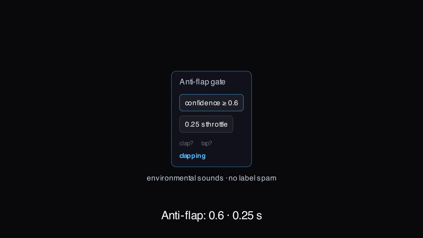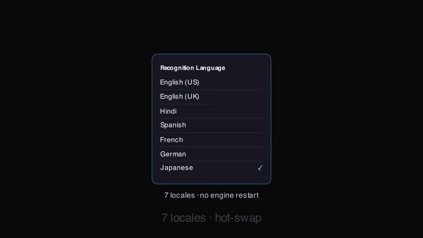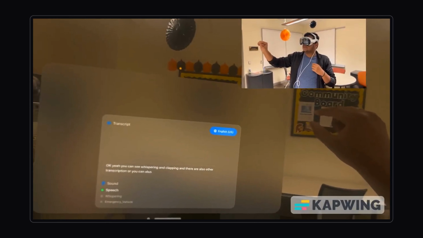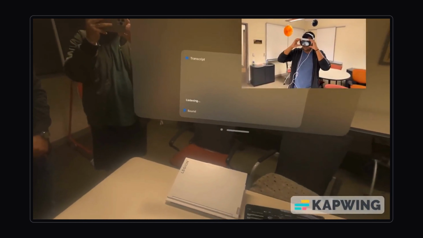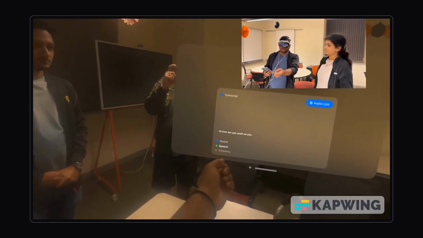Environmental sound labels flap. We gate on 0.6 confidence and throttle updates to 0.25 seconds. I added 7 recognition languages in the picker, so the user can switch without restarting the whole engine. Live English caption and whisper detection, both pipelines were working in the same session.